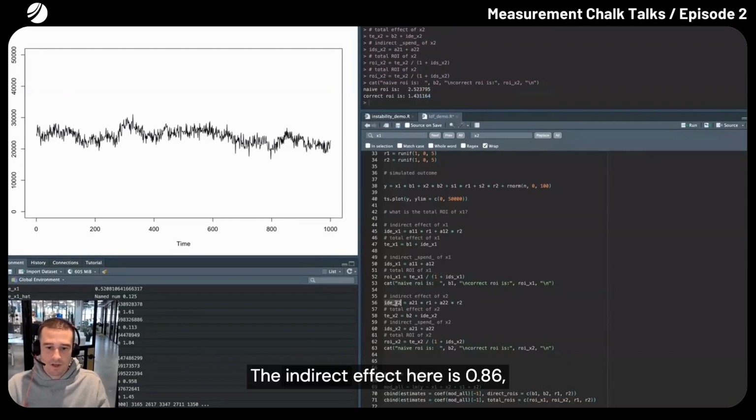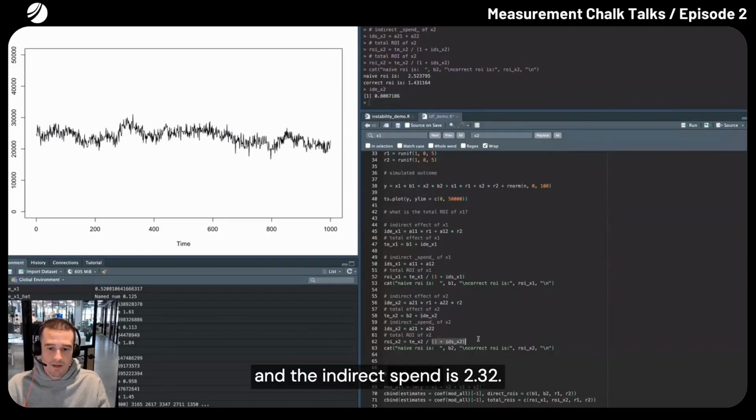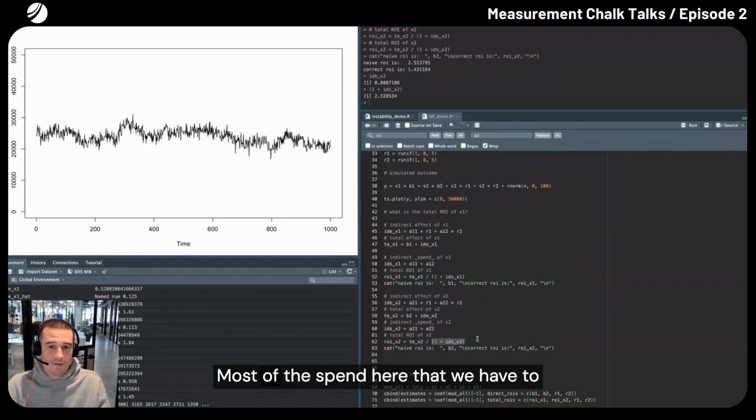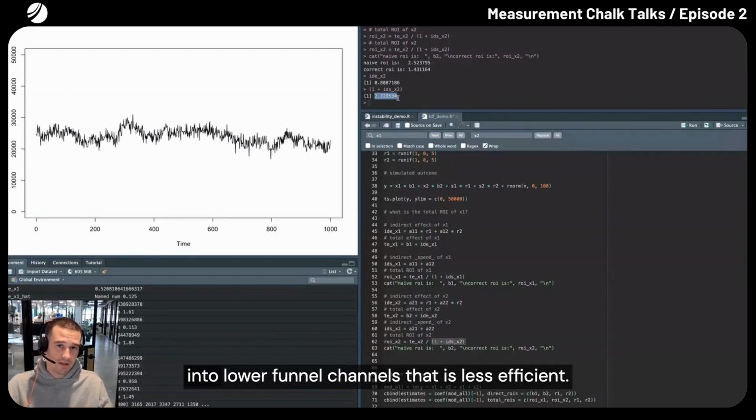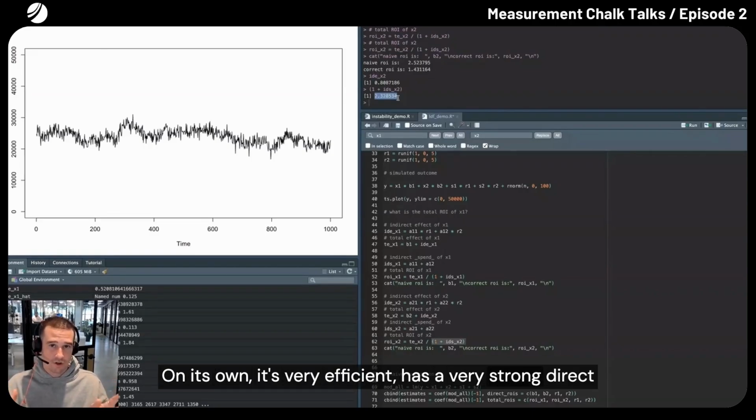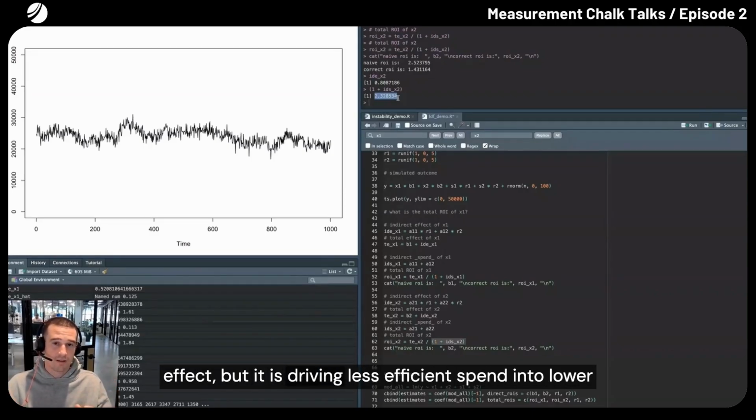Why is that? The indirect effect here is 0.86, and the indirect spend is 2.32. Most of the spend here that we have to account for is induced lower funnel spend. This particular channel is really effective on its own, but it's also driving a lot of additional spend into lower funnel channels that is less efficient. On its own, it's very efficient, has a very strong direct effect, but it is driving less efficient spend into lower funnel channels, bringing its overall effect down.